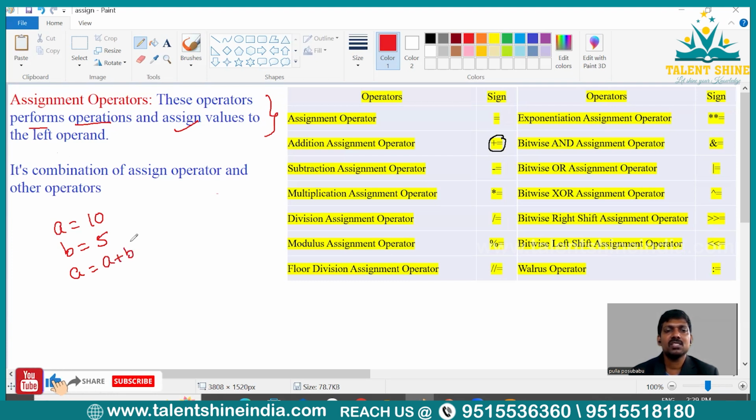Now, these operators will perform operations first, which means it will calculate the a + b value first. So, 10 + 5, 15. And this value will be assigned to variable a, which is the left operand. This is the operand which is there on the left side. Now, if you print a, you will get the result 15, not 10. I hope everybody is clear.